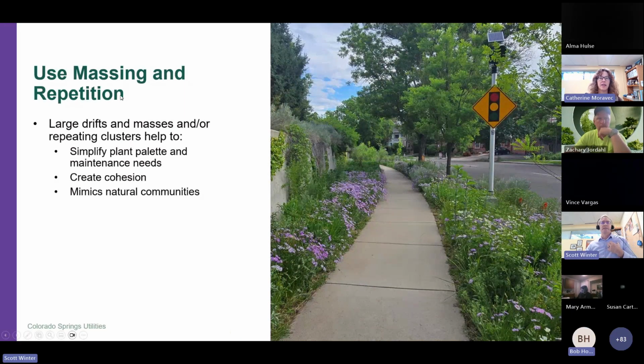Hey, Scott, just as a time check, you've got like 15, 20 more minutes. Okay. Yep. We'll move fast here.